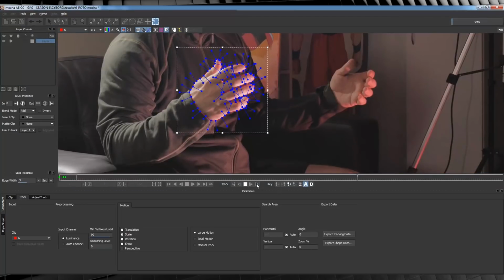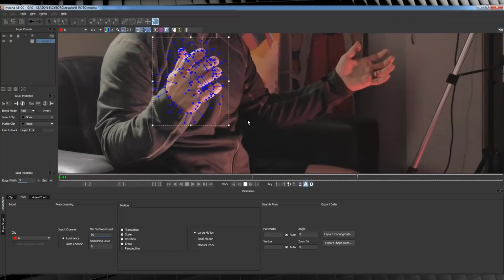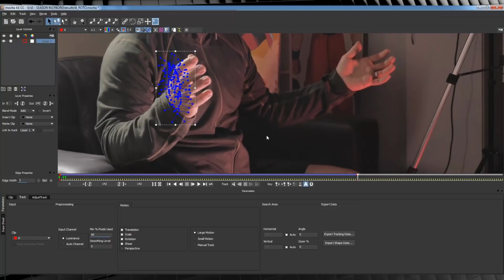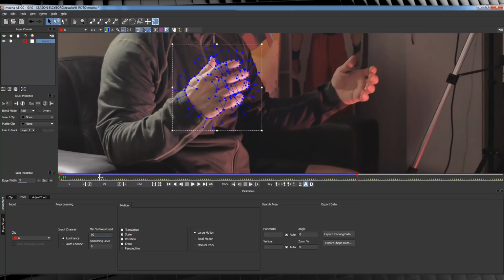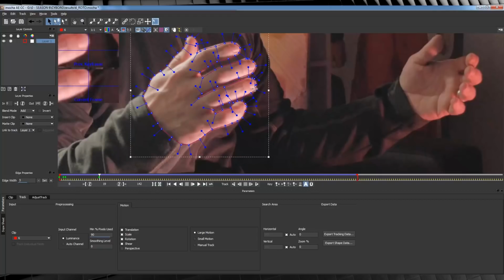Now, I personally know this is going to track well, but the spline itself is going to need some serious adjusting as my hand changes perspective and shape and does get a little bit blurry when I start to move it. Okay, so now that our track is done, I'll have to go in and tweak the spline each time the track drifts off my hand. And we do this like so. We just find the point where it's tracking off, and then we're just going to adjust those spline points.